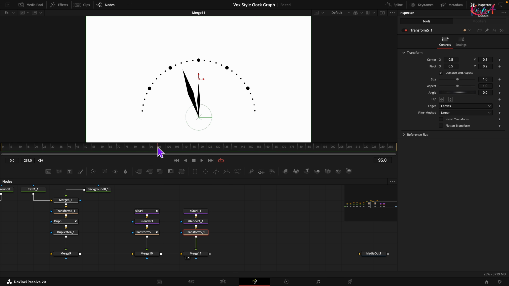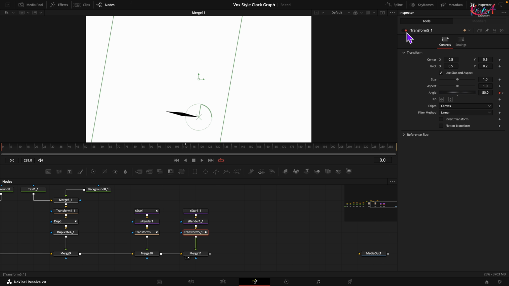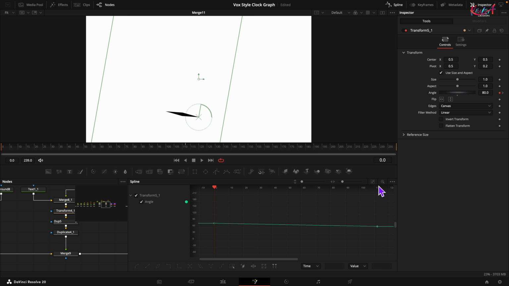Double click on the angle to remove any keyframes. Go to frame number 112. Set the angle value to 65 and add a keyframe. Go to frame number 0. Set the angle value to 80. Open spline window and smooth the keyframes.